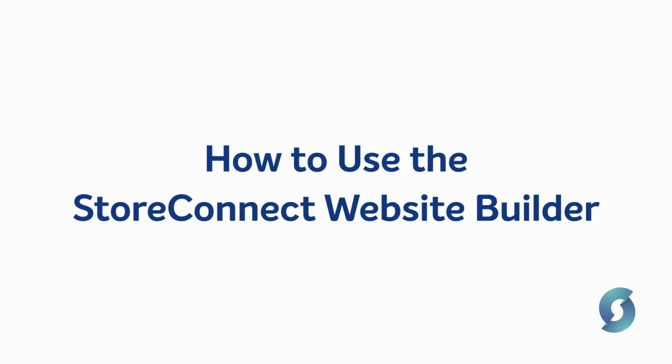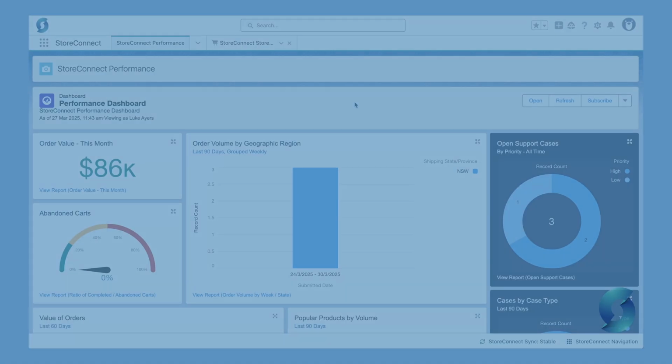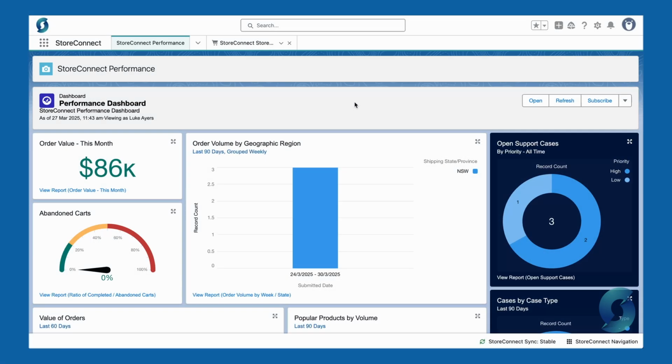How to use the website builder in StoreConnect. So I'm in the back end of Salesforce right now. I'm in the StoreConnect app. Here I'm just on my performance dashboard. Now let's go into my store record.